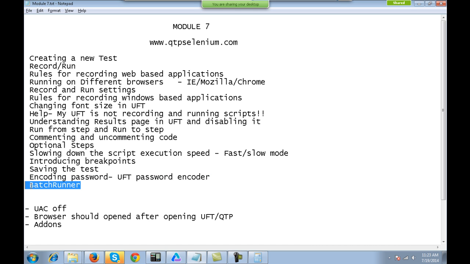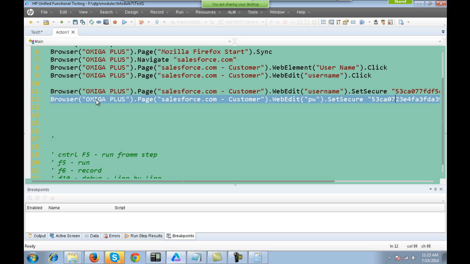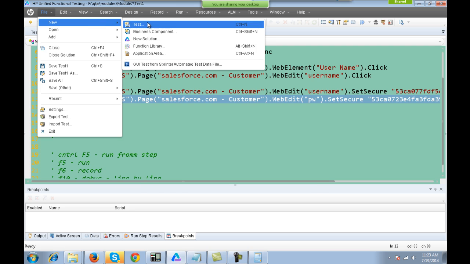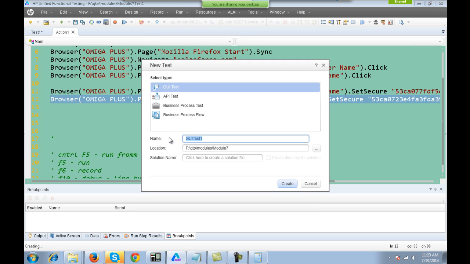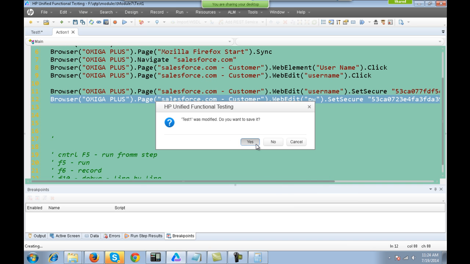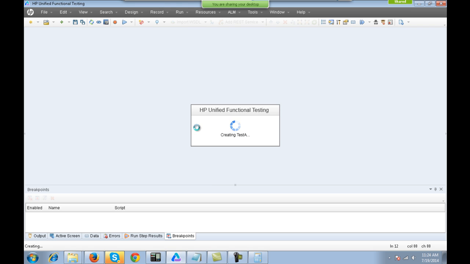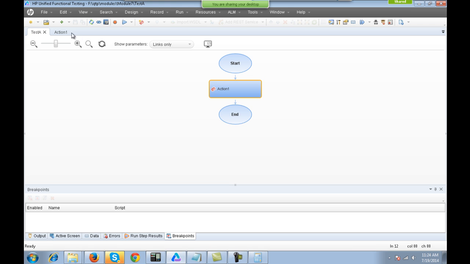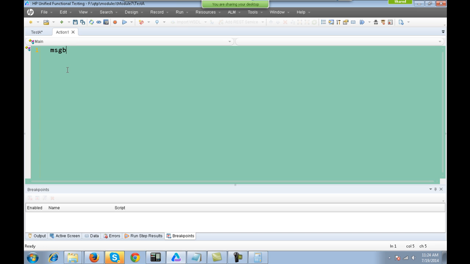Now what about Batch Runner? At this stage I will give you an overview of Batch Runner. I'll not actually show the actual execution. What I'll do is create a new test and call it Test A. Inside Test A, I'll write MsgBox "Test A", and save it.